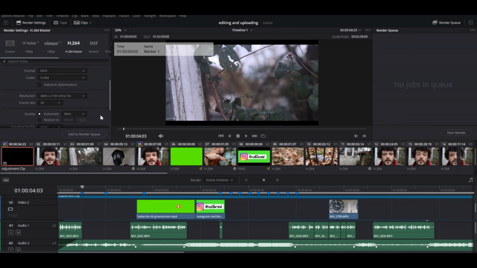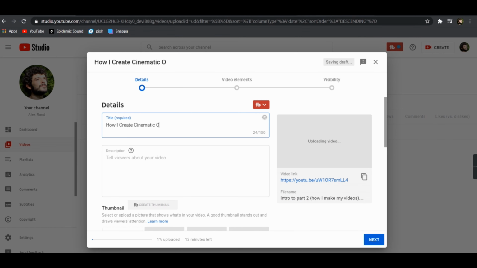And now we're going to look at uploading and making sure that your video looks good on YouTube. Once you're on YouTube, click the upload video button and search for the file that you want to upload. The first thing you need to do is create a title. Make something that's catchy but also explains the video that you are uploading.